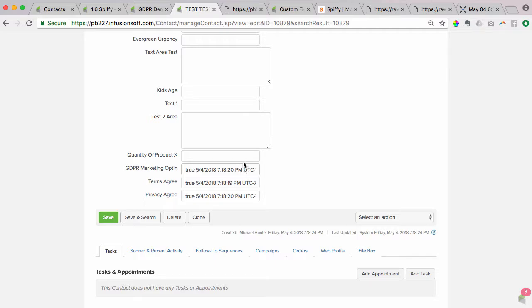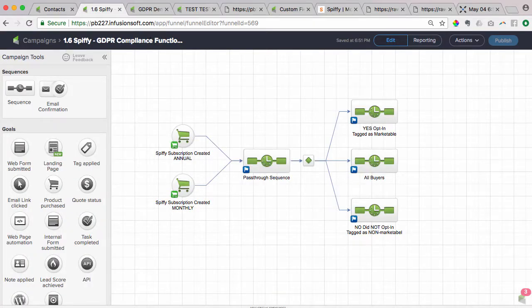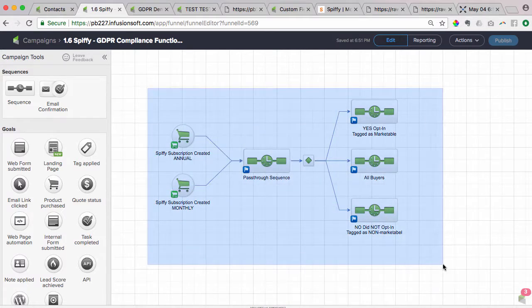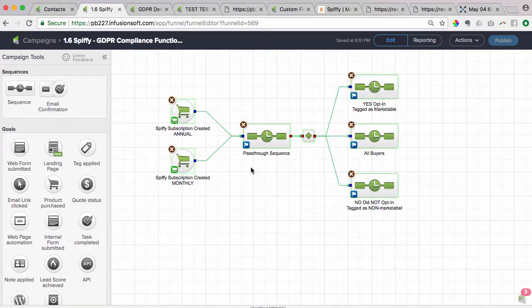Now we just need to go and make sure that the tagging is set up. So what I did was I went into Campaign Builder and I created a separate campaign that was just for GDPR compliance. And essentially all this is a sequence where when they purchase any of our products, and our business is pretty simple, this campaign will probably look a lot more complex for businesses that have many more products than we have. But essentially, anybody that buys a product from us, whether it's a monthly subscription or an annual subscription, they are going to be filtered through this decision diamond.